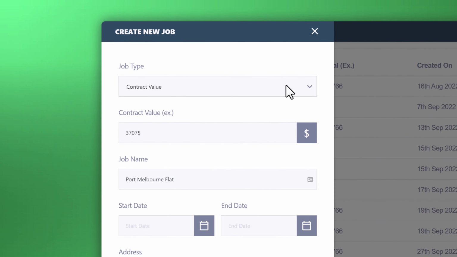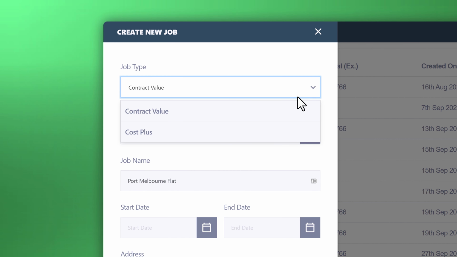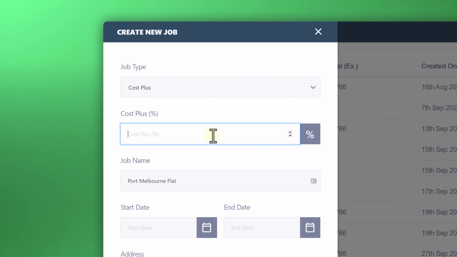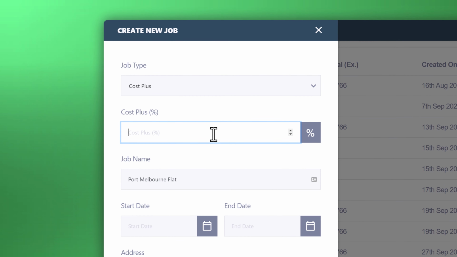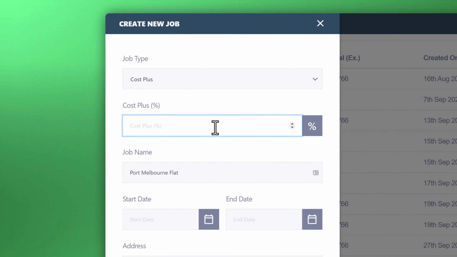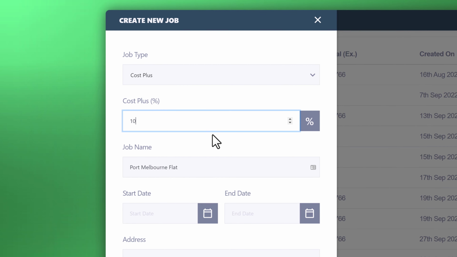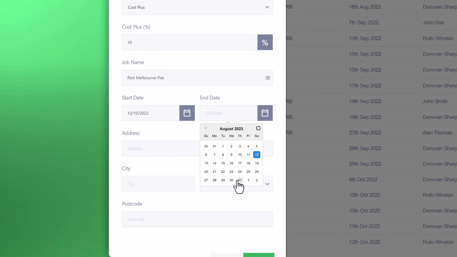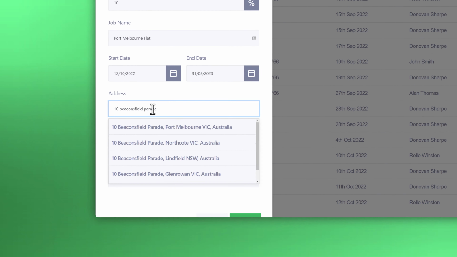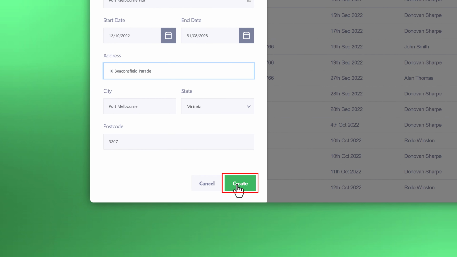And you've got the job type. All you need to do is click the drop down and select cost plus. You've got the actual margin. This margin is a global margin across the entire project, and you can change this anytime, but let's just type in 10% as an example. We've got the start date, end date, and etc. Let's quickly set those, and the address of the location, and click create.